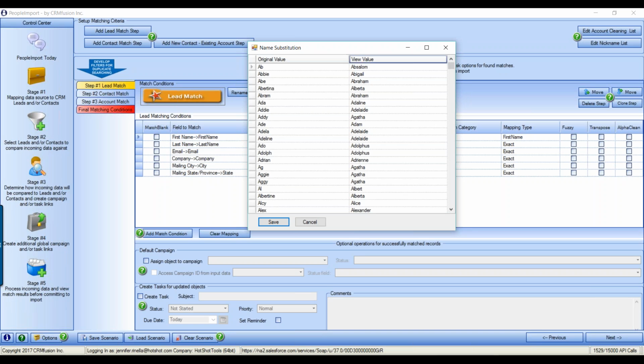You'll notice it says original value, view value, but really this is nickname on the left, full name on the right. At the very bottom of the screen, there's an asterisk where you can add to the list. The only thing you want to remember here is you can have the full name multiple times, but you can only have one nickname related to the full name. So Sam in this list goes to Samuel. We couldn't also put Sam to Samantha. We need to pick.